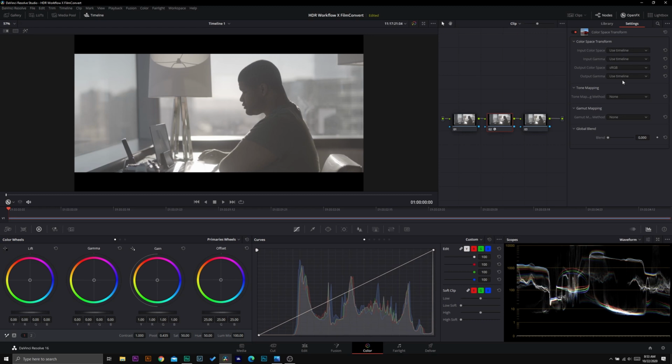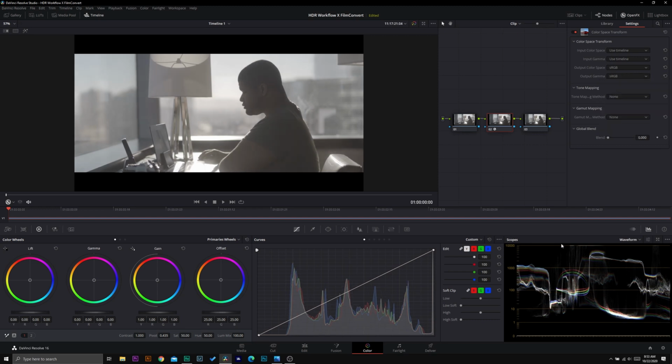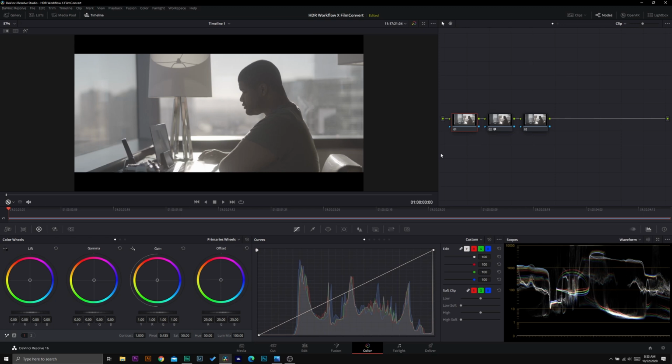So our output color space is sRGB, and our output gamma will be selected as sRGB as well. You see that made a slight gamma shift, nothing to worry about. Close the Open Effects panel. After we have successfully transformed our color space, we are going to turn node 1 into an HDR node by left-clicking on node 1 and clicking HDR mode. You will see the importance of this in just a second.